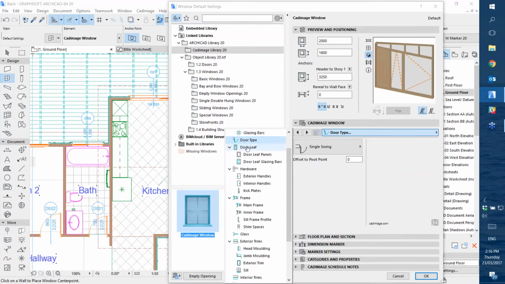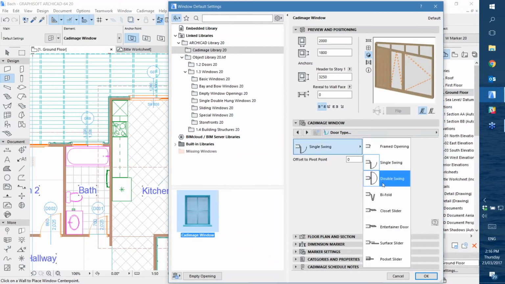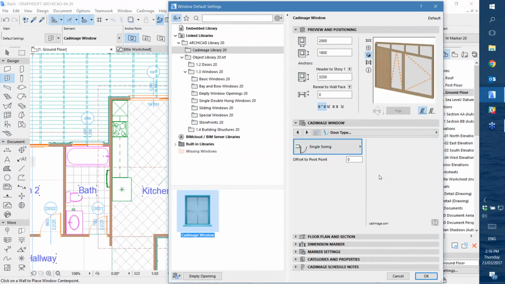Then we've got door type and door leaf. So this is if you actually have a door in your window. If you don't have any doors in your windows, then these settings here will do nothing. So there's a set to a single swing, which I'll change to a double.